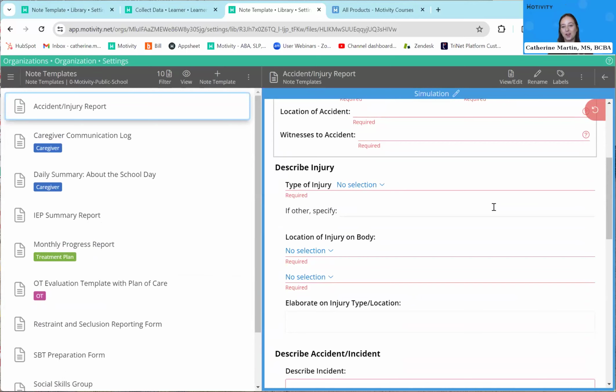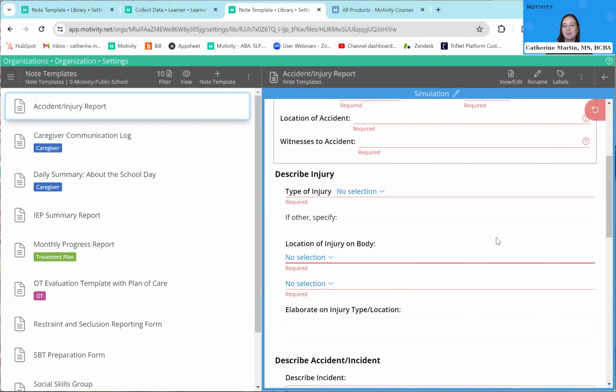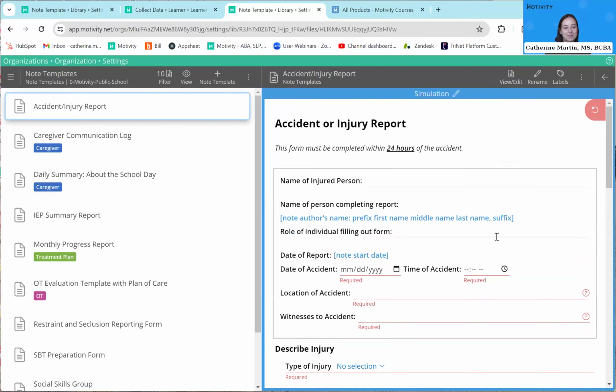If you have a certain document or form or report that you'd want to see in Motivity, definitely send it to Cara or myself. We probably spend more time in here than we would like to admit. And so we can definitely help build that out for you and be able to send it back to you so you can see what that specific documentation will look like on Motivity.